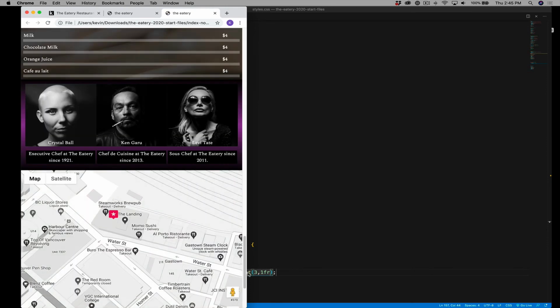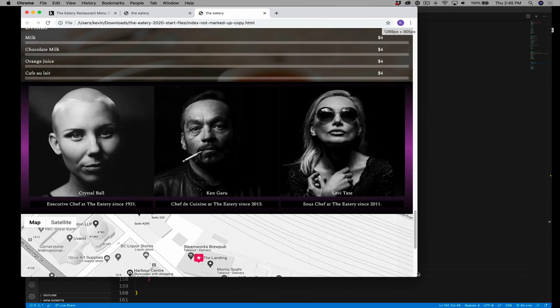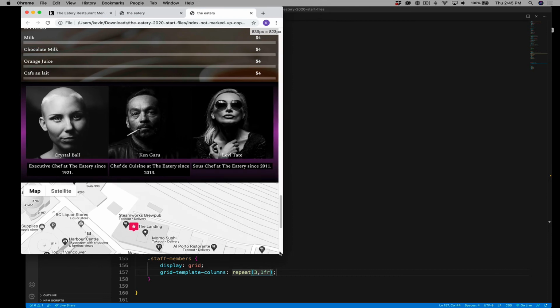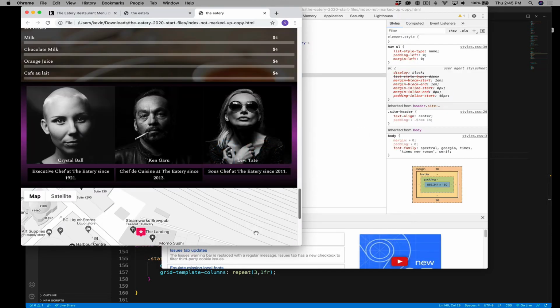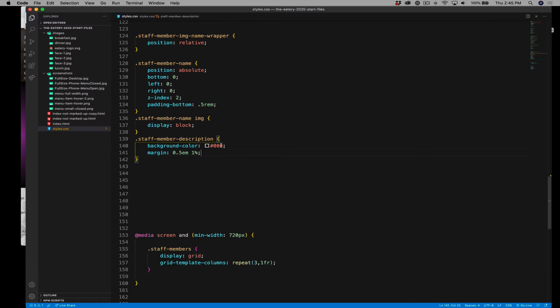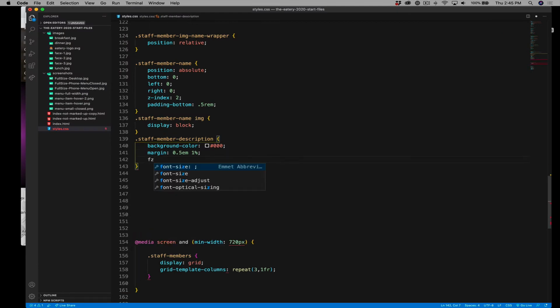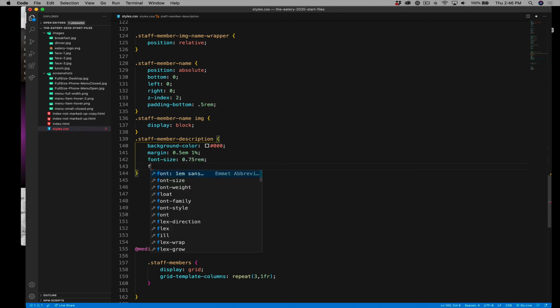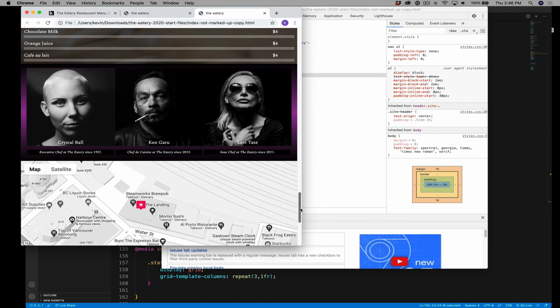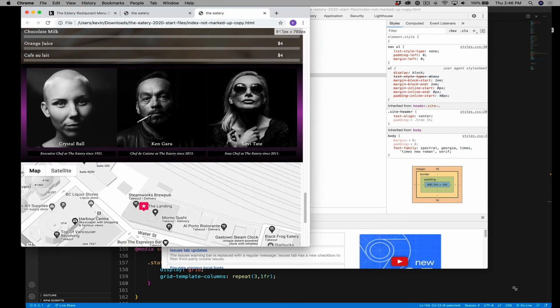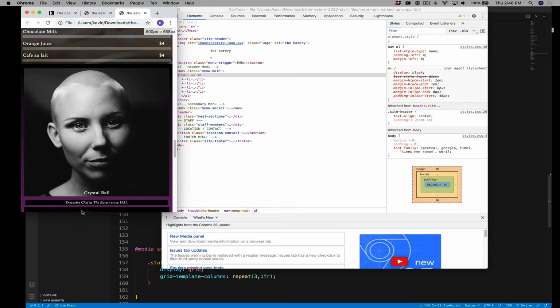If I reload the page, there we go. We got some tweaking to do. We should maybe make our description, staff member description, a little bit smaller. Font size, I'm going to say 0.75 rem. I think it was also italicized, so font style, FS italic. Yeah, fine for now. It's not perfect, but it's tweakable.